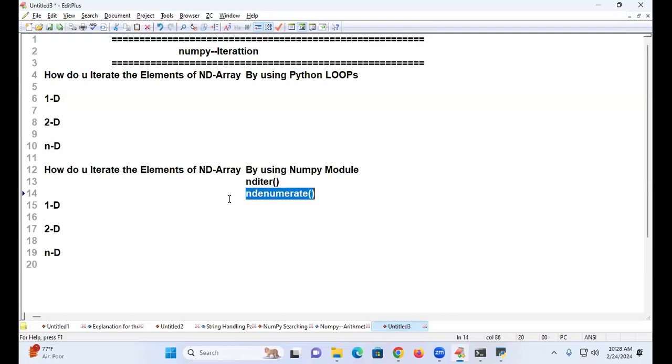ndenumerate. Sir, I will go to normal Python loops, I will go for the ND array. People will ask a question: how do you iterate the elements of an ND array by using NumPy? How many functions? Two functions. One is nditer, number two is ndenumerate. Already you know what enumerate is. What is enumerate doing? I want to show you. NumPy module functions are better.